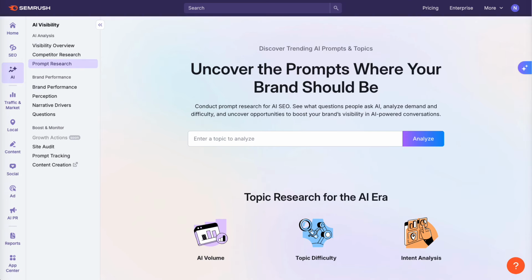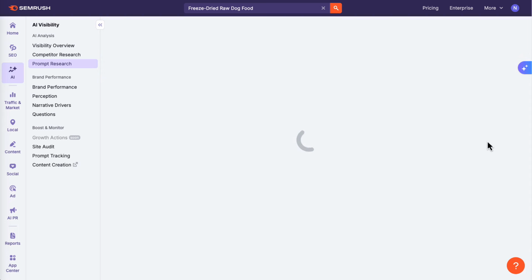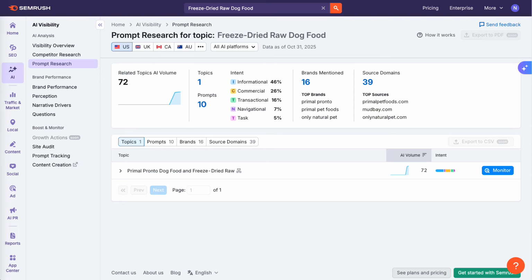So here in this prompt research section, we are going to enter a topic to analyze. So we're going to pop in a topic and click analyze. Now this is going to give us a bunch of initial data here at the very top. So in the first section, the related topics AI volume, this is going to give us an estimate of the monthly AI search activity for the topics similar to what we are putting in.